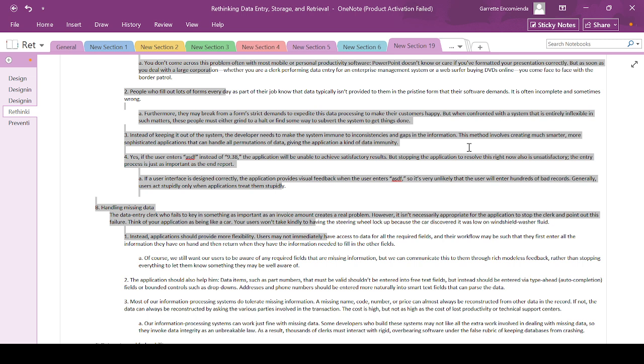Instead of keeping it out of the system, the developer needs to make the system immune to inconsistencies and gaps in the information. This method involves creating much smarter, more sophisticated applications that can handle all permutations of data, giving the application a kind of data immunity. Yes, if the user enters ASDF instead of 9.38, the application will be unable to achieve satisfactory results. But stopping the application to resolve this right now also is unsatisfactory.